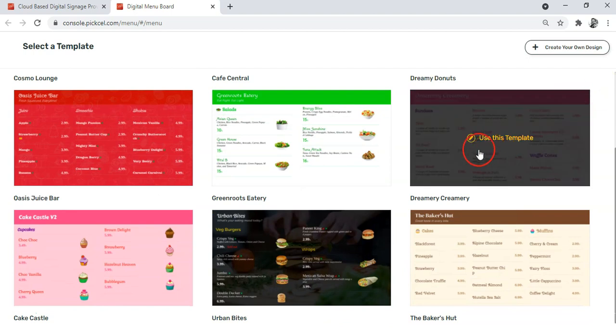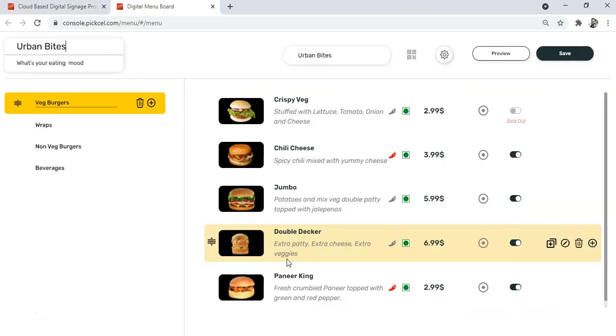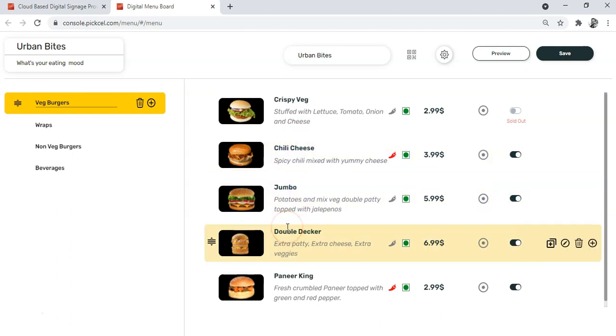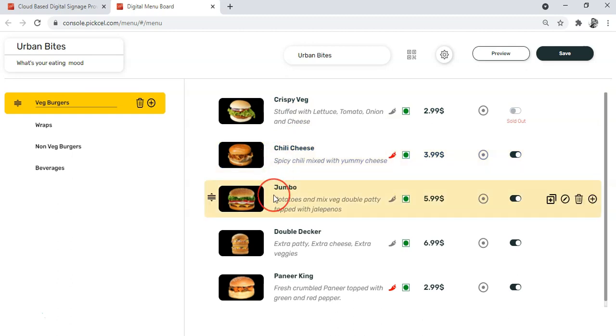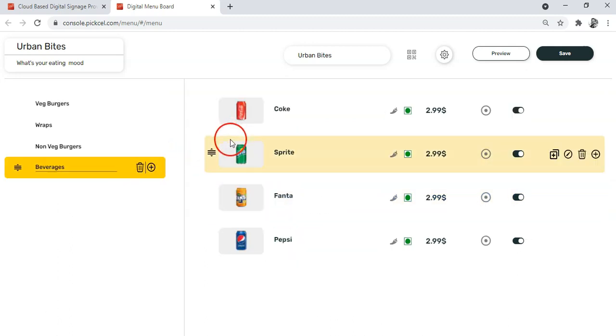Well, I think I am going to use this one here. Once you click on the template, it will take you to the editor. As you can see, this is the list of items on your menu. Every item name is followed by a brief description. The description usually introduces the major ingredients and the mode of preparation so that customers can have a clear idea of what they are ordering. However, it is completely up to you whether you will add a description or not.